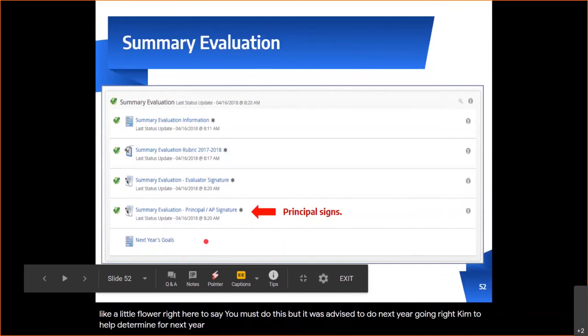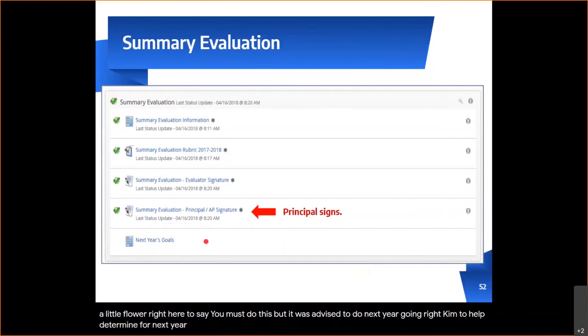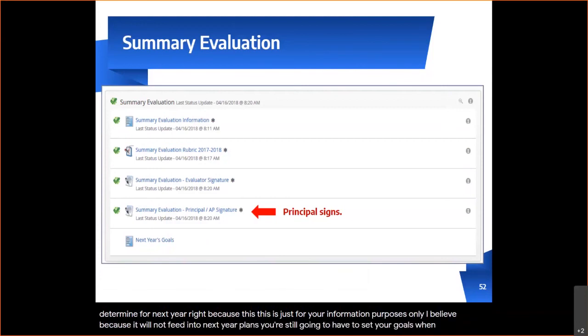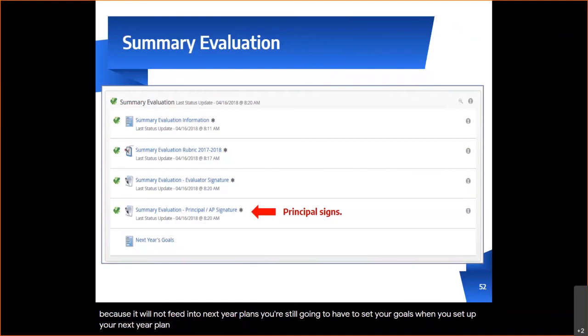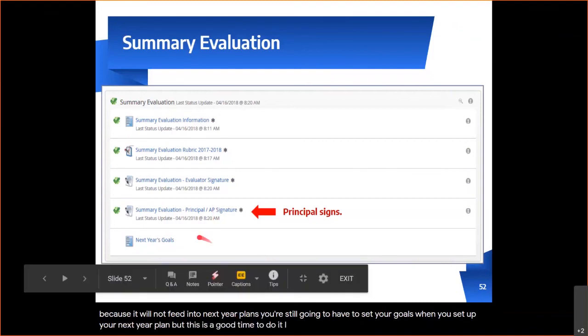Yes, it is, because the next year goals should be reflective of the summative evaluation, and what better time to create those goals than right when you've discussed that summary evaluation document and you know what your ratings are. That's why we suggest it. And you can always go back and change your goals at the beginning of the next school year. Right, because this is just for your information purposes only, I believe, because it will not feed into next year's plans. You're still going to have to set your goals when you set up your next year plan. Yes, but this is a good time to do it, like Kim said, while the summary evaluation is fresh in your mind.